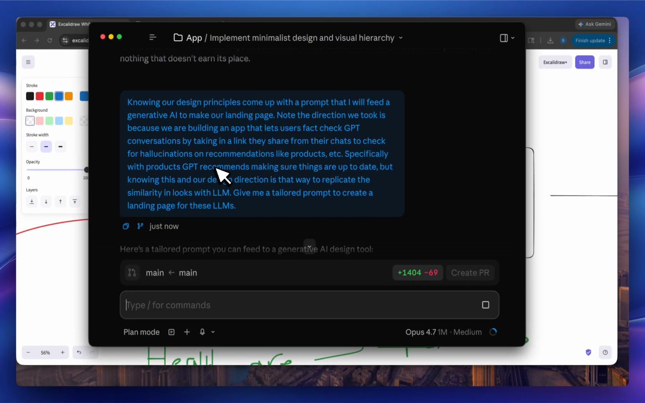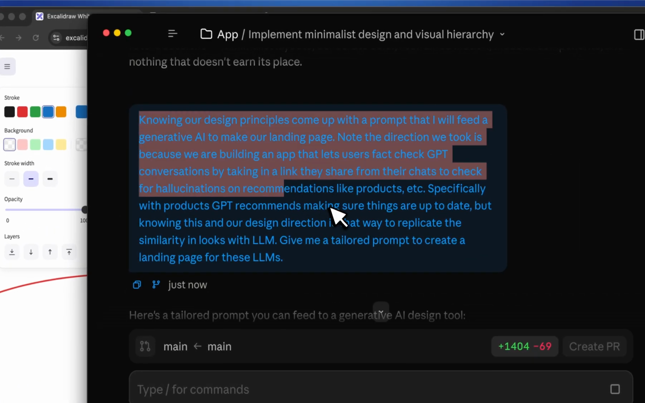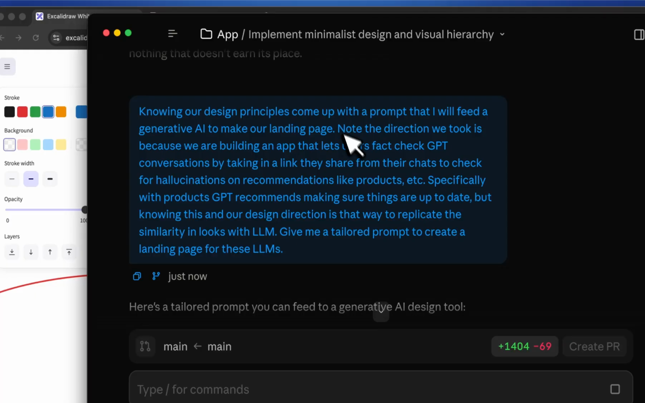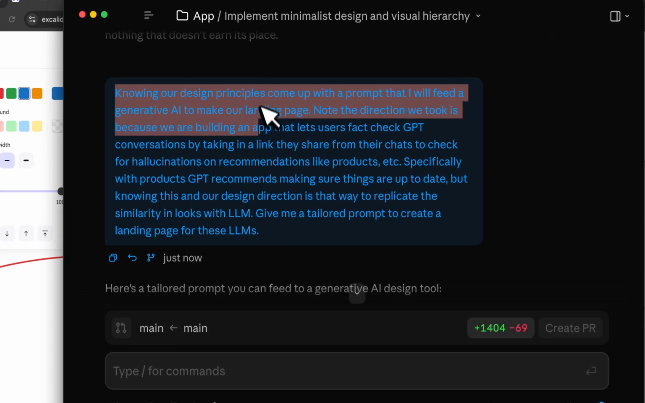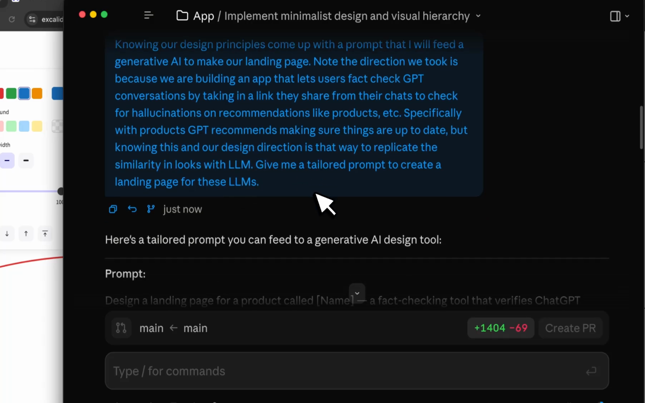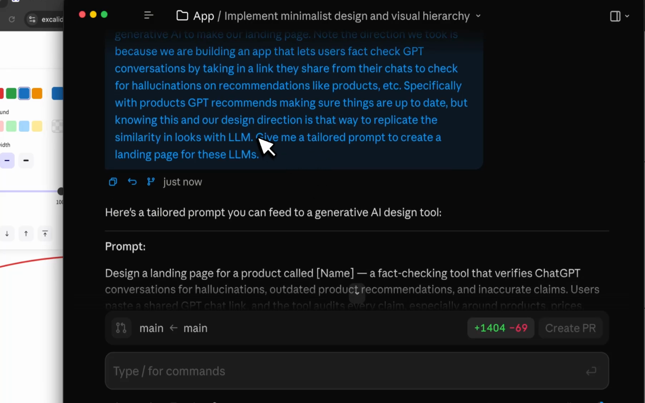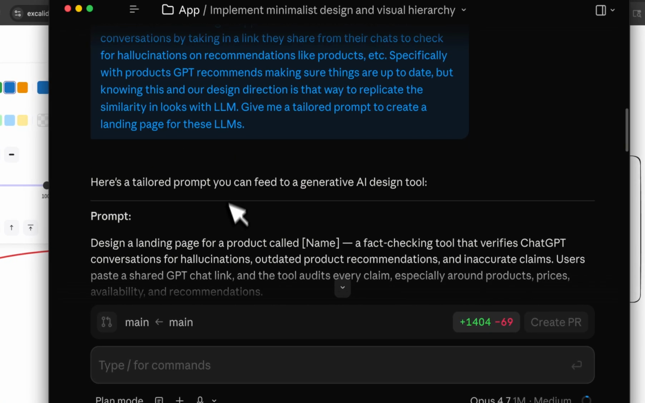Okay, now I've given Claude this prompt. I've basically explained why we went for that direction as well as what our product does, right? So I've explained what our product is about. It's about basically fact checking GPT hallucinations, specifically with products, making sure it's up to date. I've also told it that our design principle stems from the similarity in looking with these LLMs when users use them on a day-to-day basis. So I've asked it now to give me a tailored prompt to create a landing page for these LLMs.